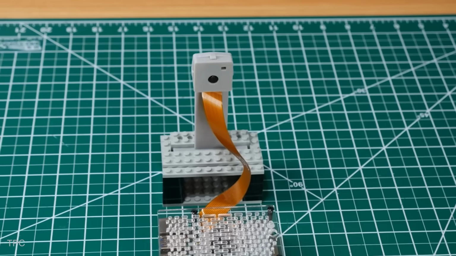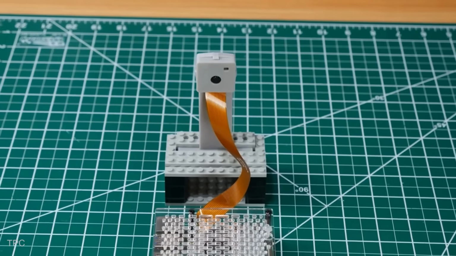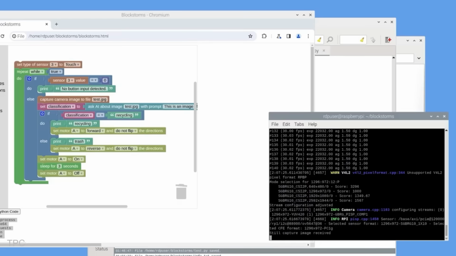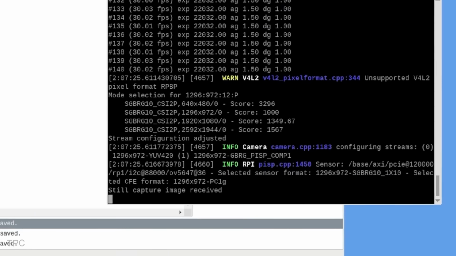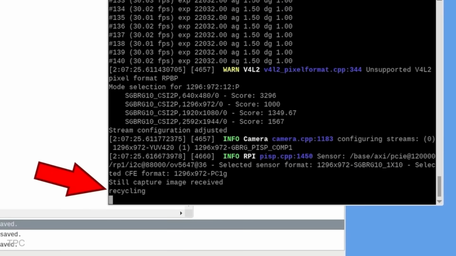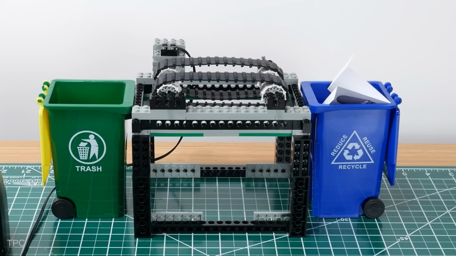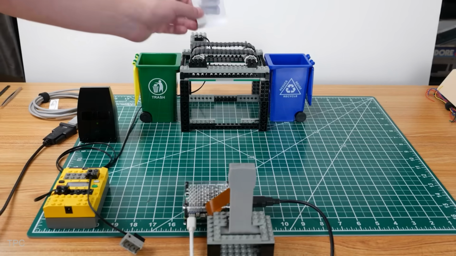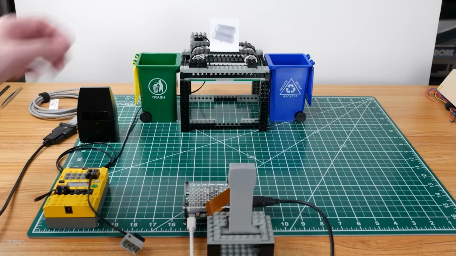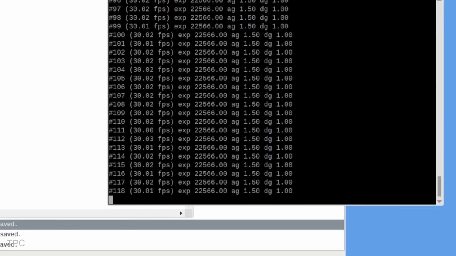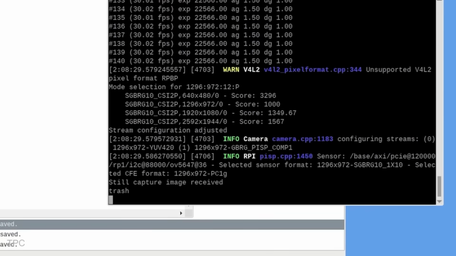For AI-based classification, a Pi camera captures images of objects placed on a Lego-built conveyor belt. These images are sent to GPT-4 Omni, which identifies each item as trash or recycling. Based on the AI response, the robot activates motors to sort the object into the correct bin. A touch sensor triggers this process, and a simple logic loop continuously waits for input.